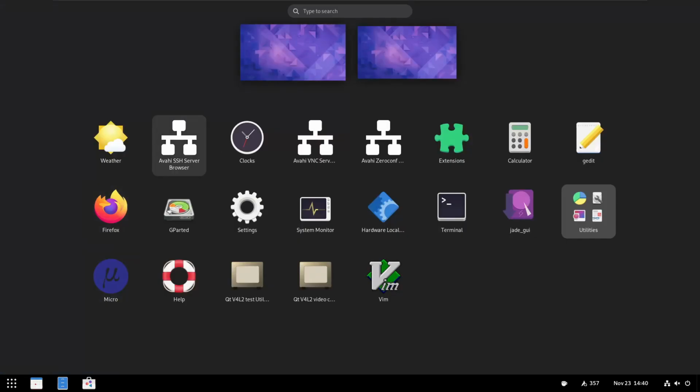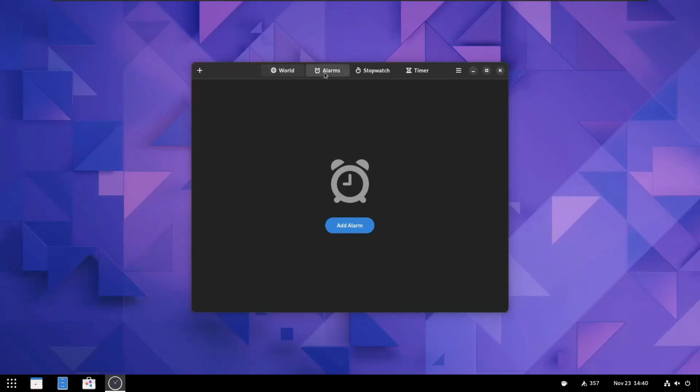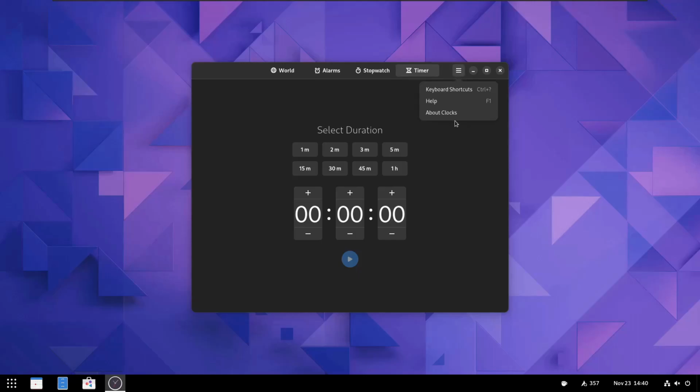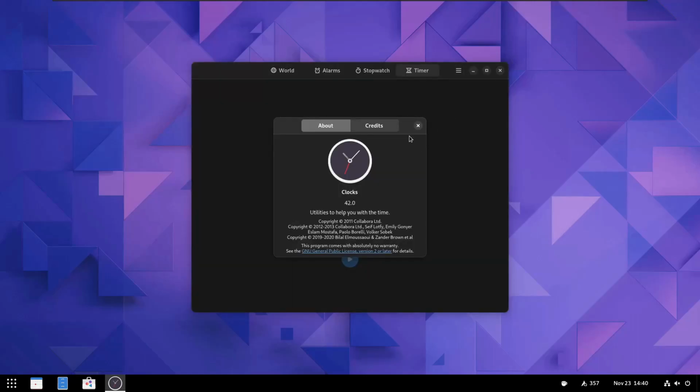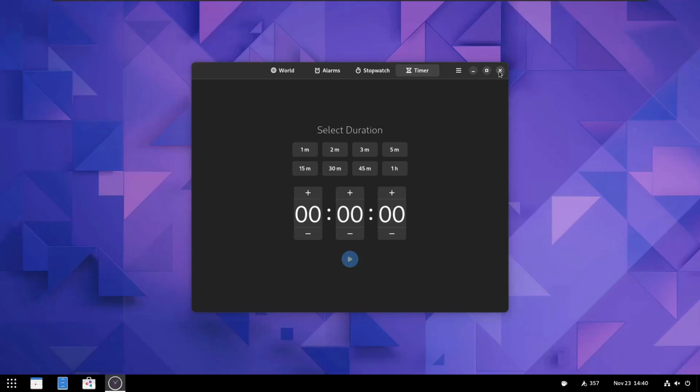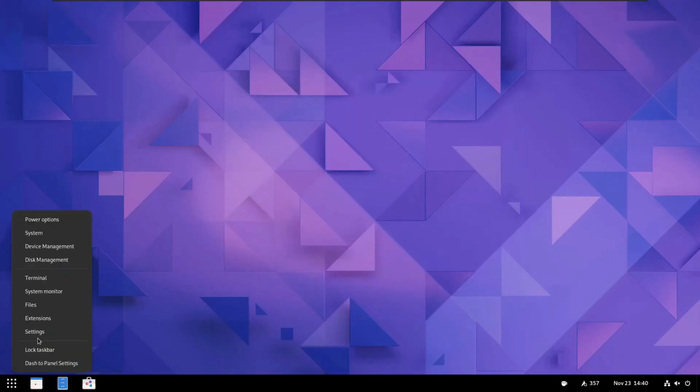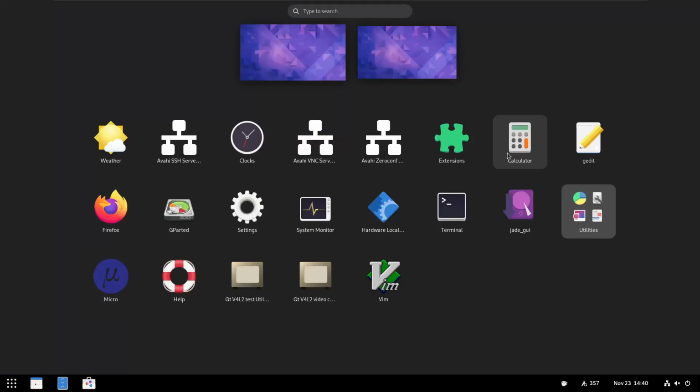And then we have the clocks. Obviously you can go for alarm, stopwatch, timer, and the world clocks. Now if you go to the about page, obviously it uses the 42nd version of the clock. Then we have the extensions app, which I have walked you through.